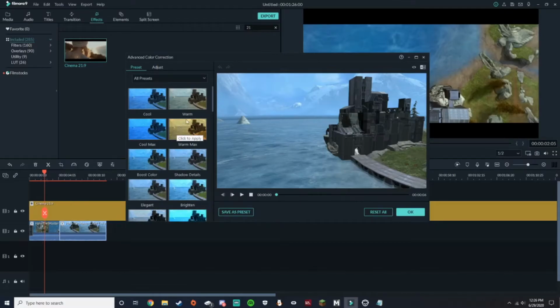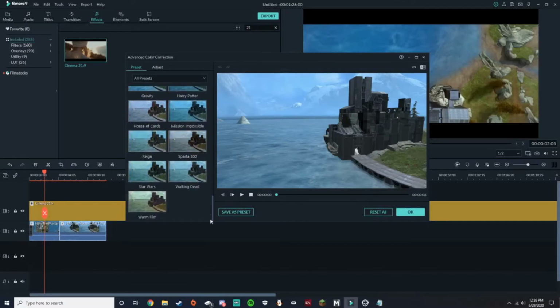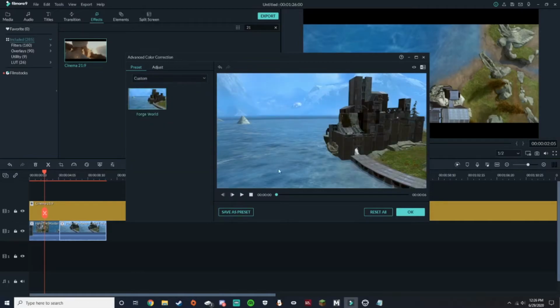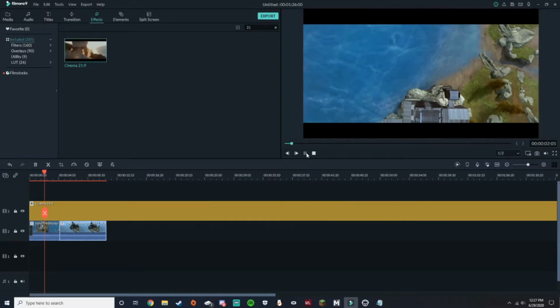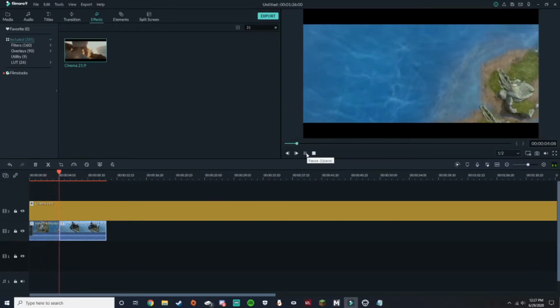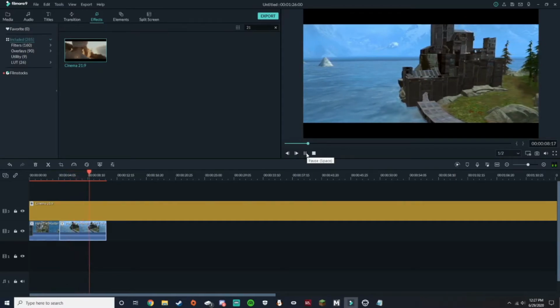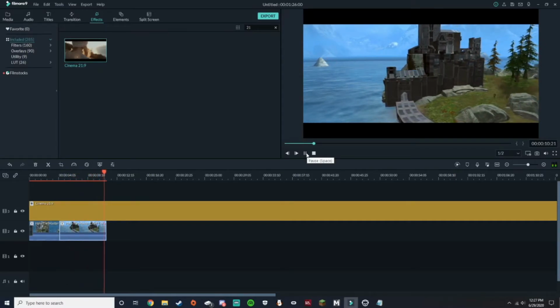And we'll apply the same preset to every one. So you can see, we'll just run this by. This looks a little more vibrant. Looks a little better than what it usually looks like.